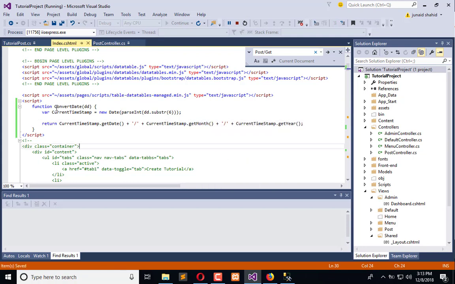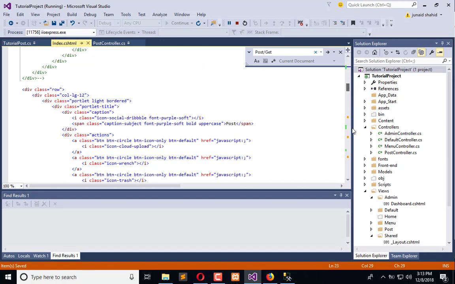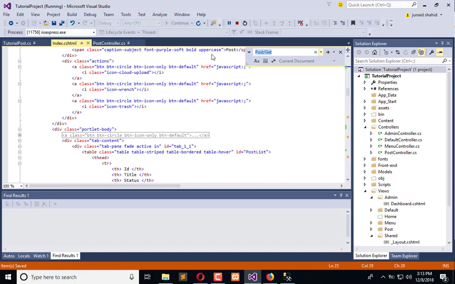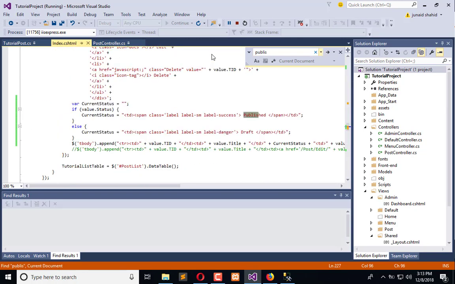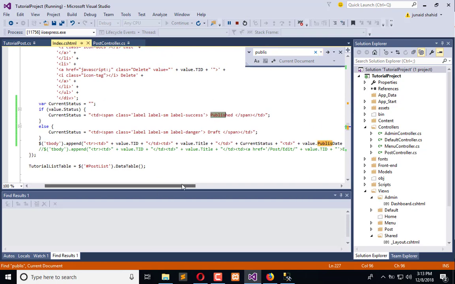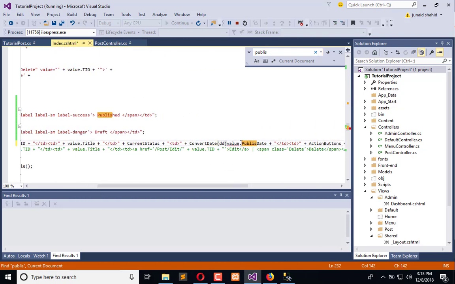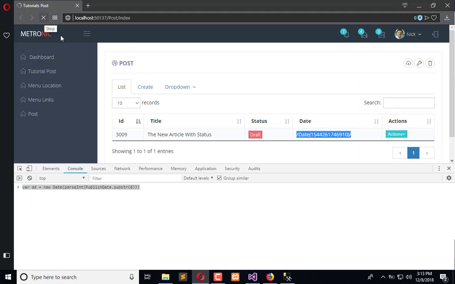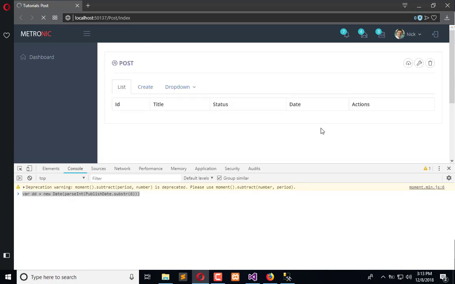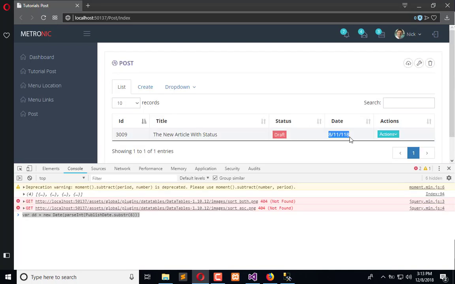Save it. Use this function right below where we are using publishDate. Save it, and now refresh the application once, and here you will see it gives you this date, 8/11, and this is the year.